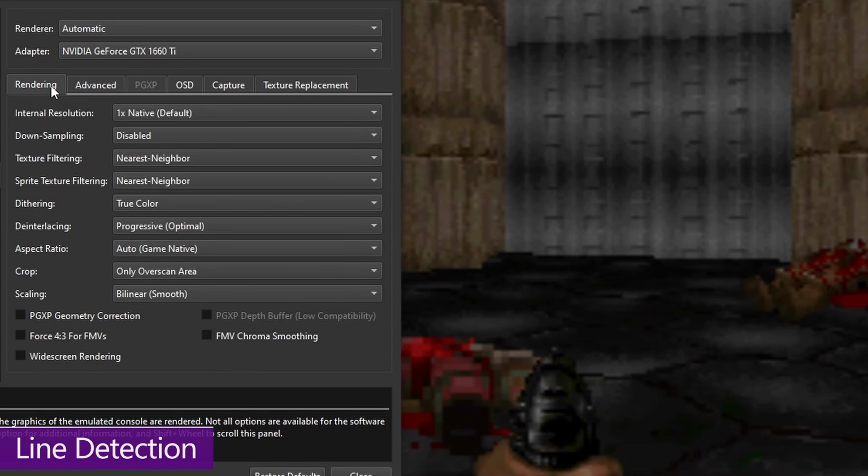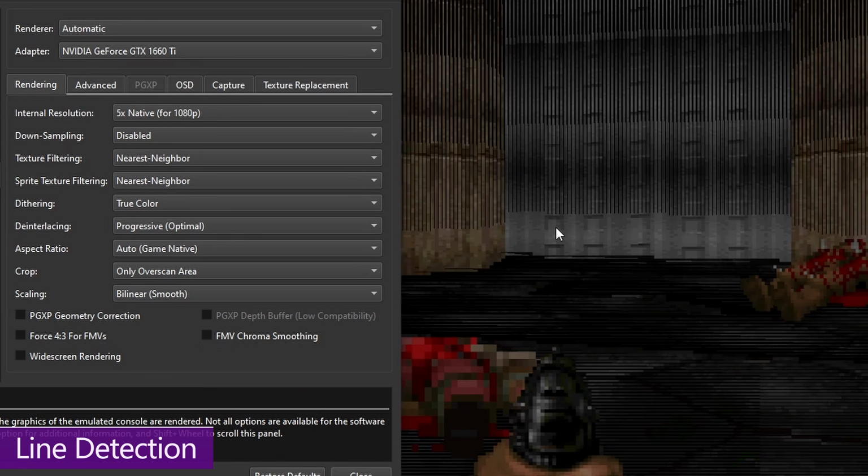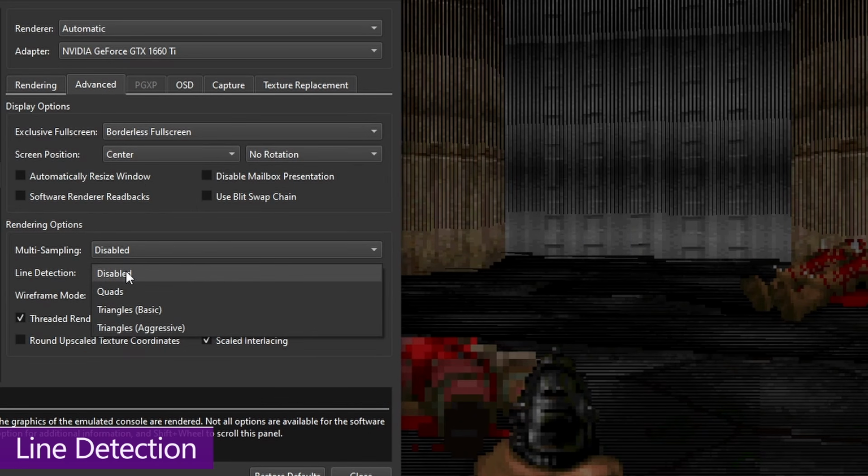Now, line detection is a fix that only applies to certain games if you're upscaling beyond the native resolution. So we got Doom here at the native res, but if we upscale it, we introduce 1 pixel wide black lines into the majority of textures. And we need to get rid of these with line detection. There's 3 different options, but it's not preference. It's just what works the best.